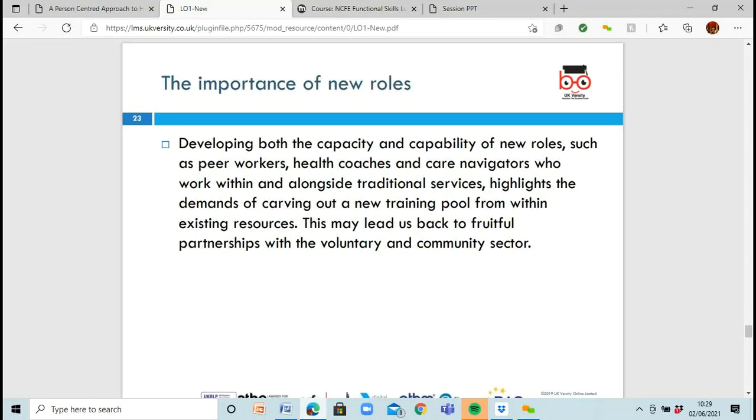And then the last section on here, the importance of new roles. So developing both the capacity and capability of new roles, such as peer workers, health coaches, and care navigators who work within and alongside traditional services, highlights the demands of carving out a new training pool. So you're using the existing resources, but then you're creating new roles that identify that they need to be there. We've got a very big issue with obesity within the UK.